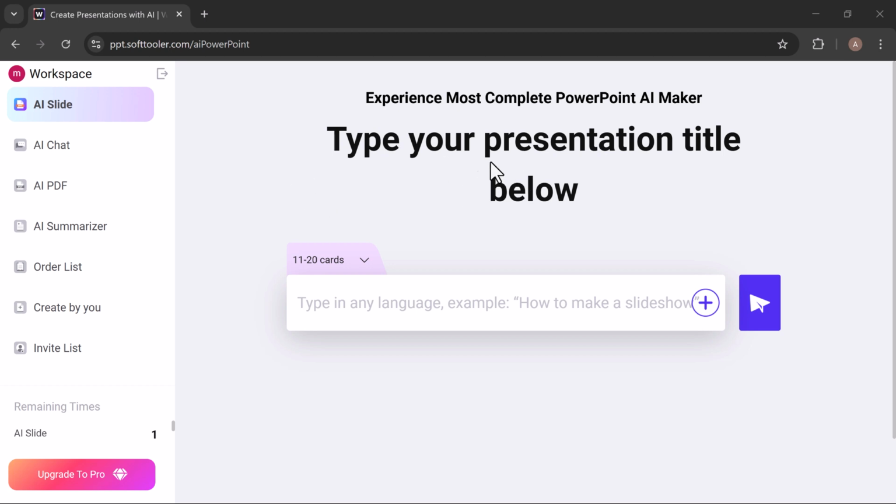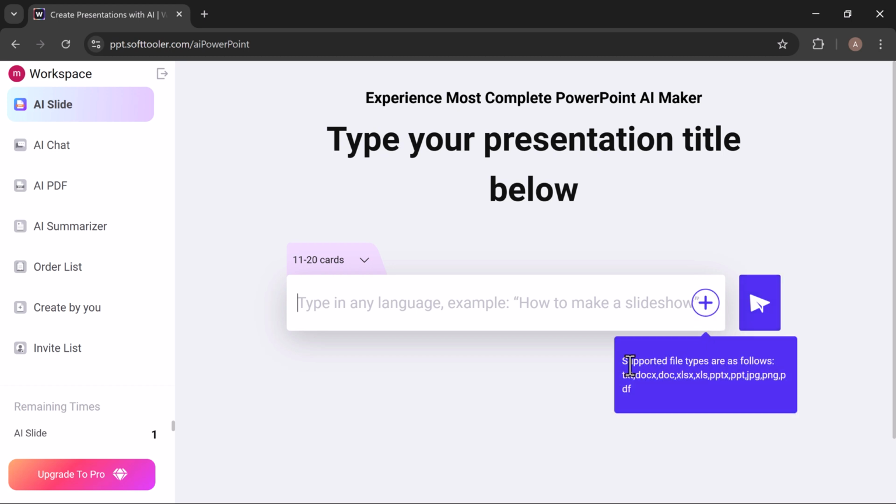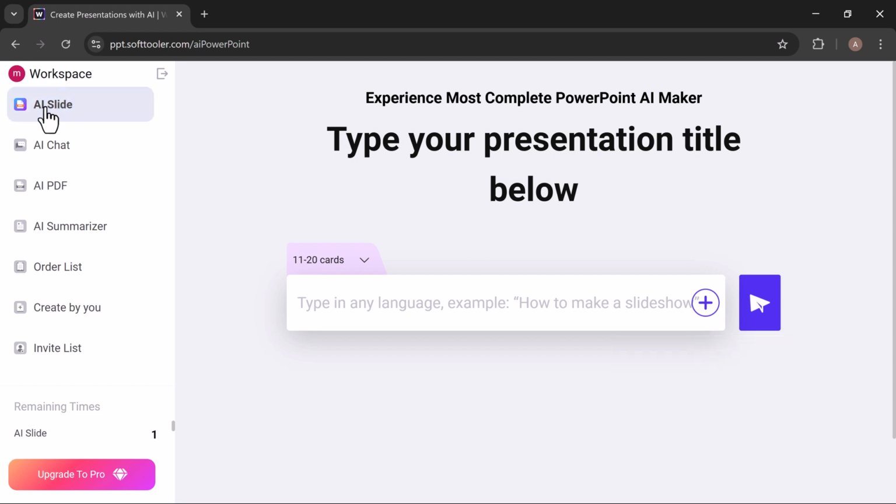At the center of your Workppt dashboard, you'll find a text box where you can type any topic to instantly generate a presentation. Just below, there's an upload option. Drop in a PDF or document, and Workppt will automatically convert it into slides. On the right-hand side, a panel of smart tools is ready to help you work faster.